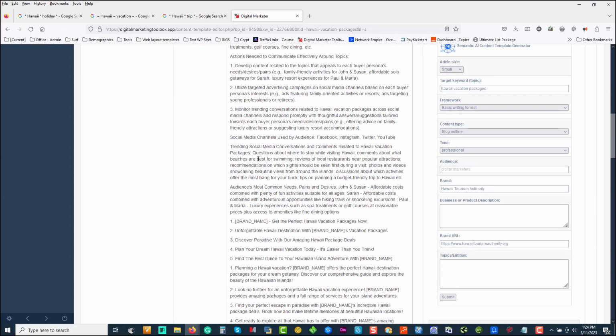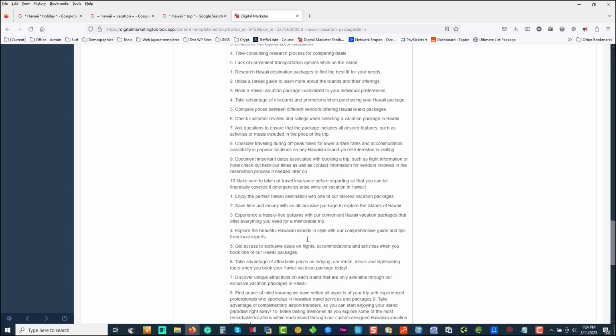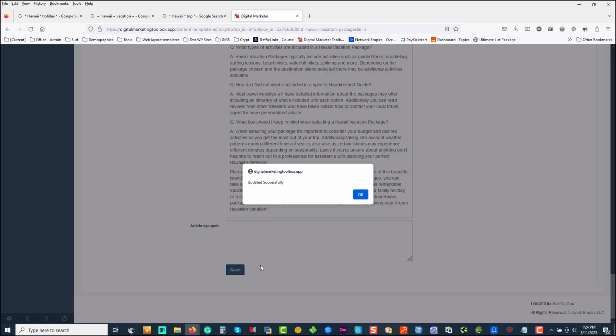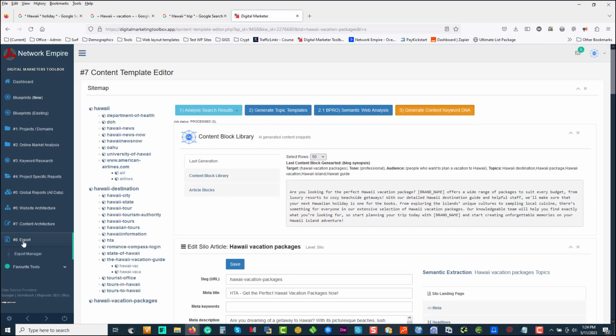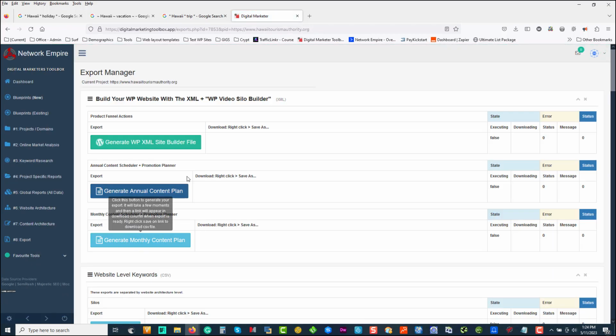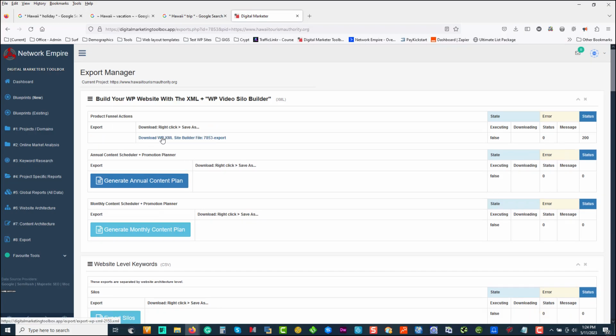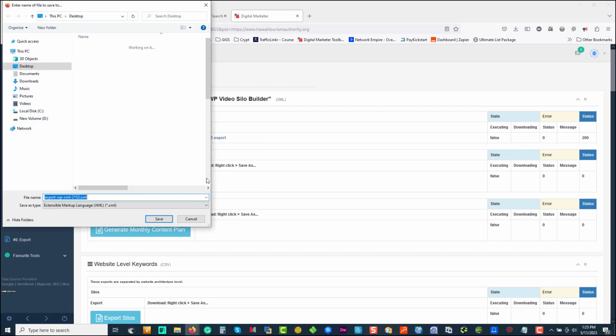And as we go through, we can customize, tweak, add our things, make short codes, custom codes, add anything into this article, save it. Once it's saved, we can come to export, the export manager. And all we've got to do here is generate the XML. And when we save this file, you right click, save link as. This will generate this XML file.